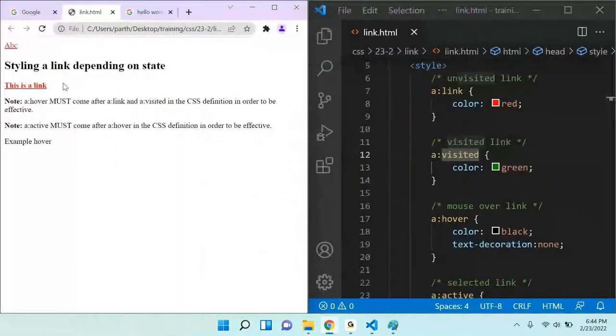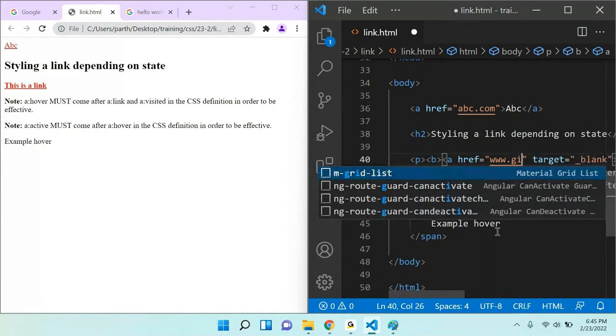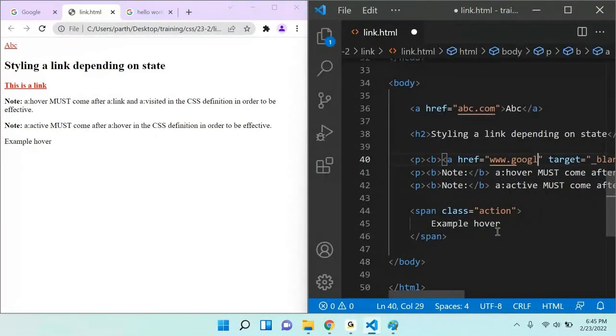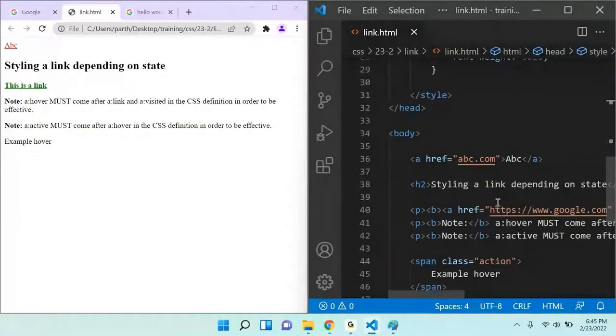Okay, this is a link. Instead of link, visited. Okay, you can see, guys, the default color changed to green. Why is the default color green? The browser always remembers if any link was visited on this site. Let me change this site to amazon.in.